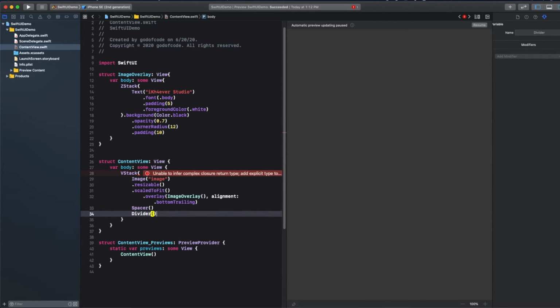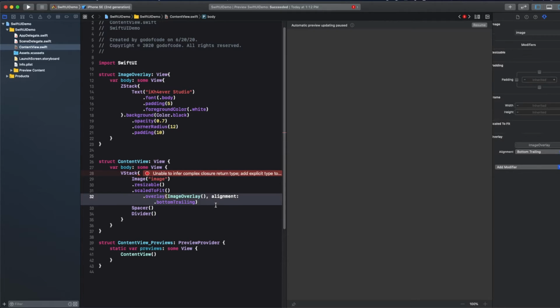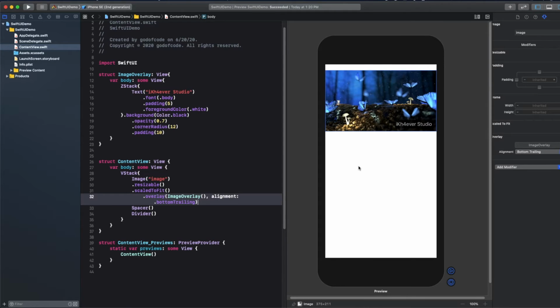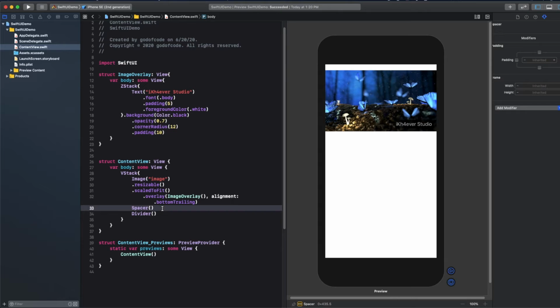Okay, so now we're done. Let's build and run to see the result. Click resume right here, and Xcode will build our source code and preview it in the canvas view. Now it's loading. As you can see, this is what it looks like, that we just created an image overlay.